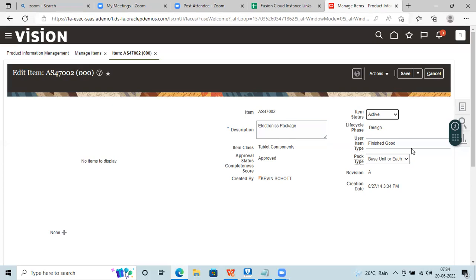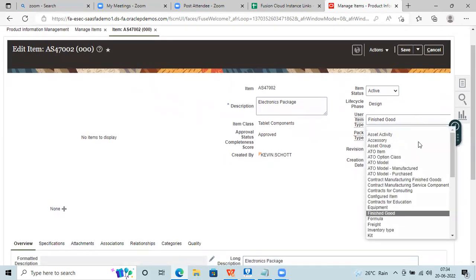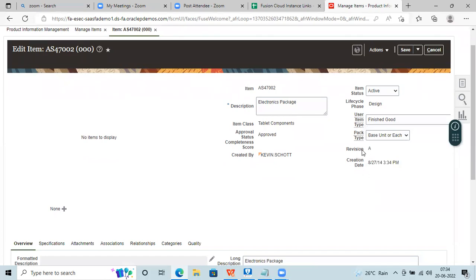Now, user item type: is it a finished good, is it not a finished good, different types are available. Similar to what we saw yesterday, freight based, inventory type based, what is for contracts, for consulting, what is a different user item type for this. Similarly, we have a revision field also. Just remember Oracle always follows alphabetical revision numbers here, right?